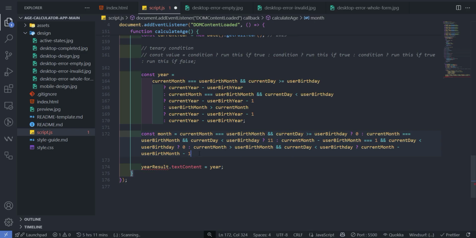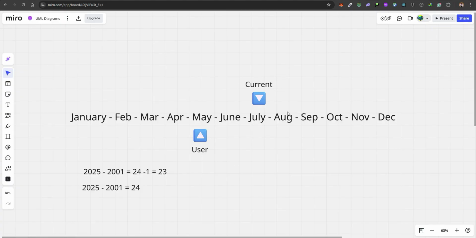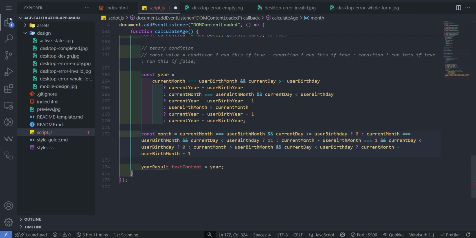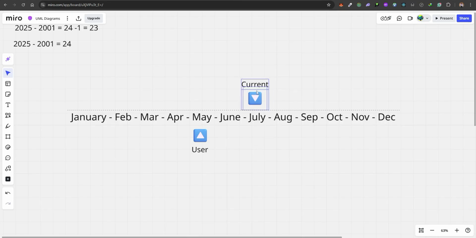So to explain this, I'm going to use the visualization, the drawing that we've done here. I don't think we need this, so let me just put this up here. So what it's saying is, if the current month is greater than the user birth month, and the current day is less than the user birthday. That means the current month is greater. So normally, if you're in August and my birthday is in May, I can just do August, which is 8, minus May, which is 5. I'll be 3 months old.